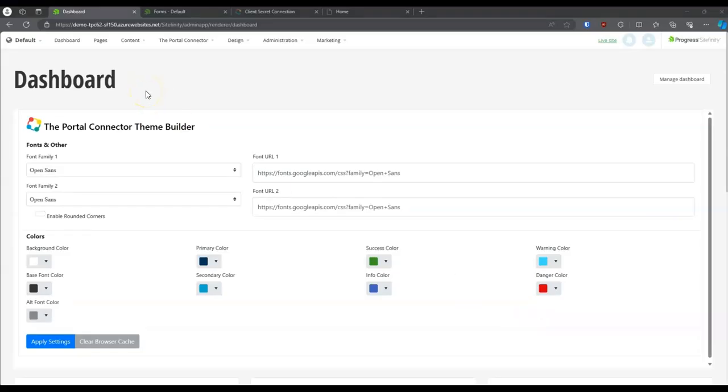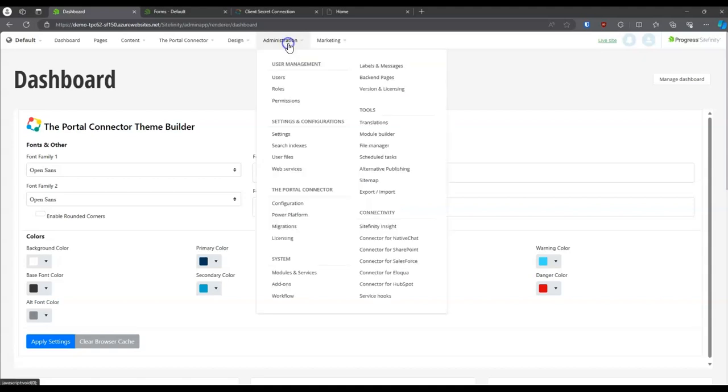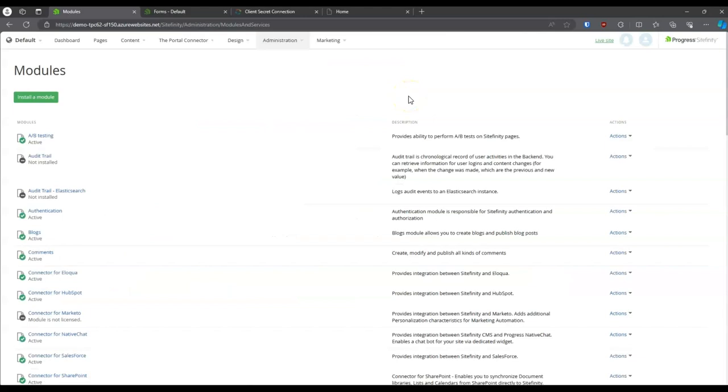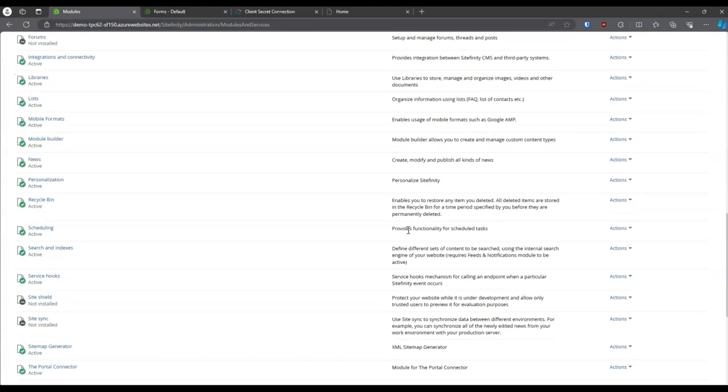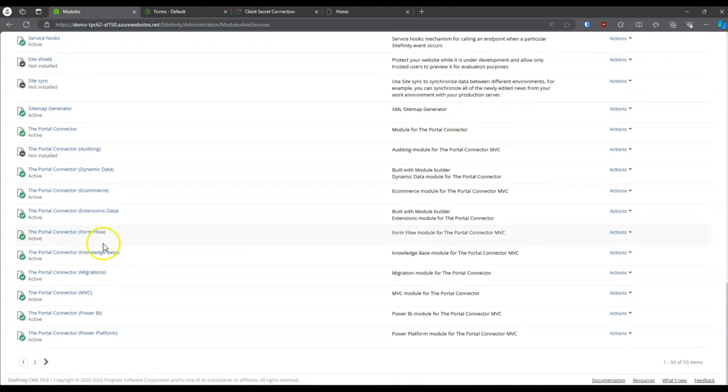Here we have the backend of Sitefinity. This is the first page that you will hit when you go to your site name/Sitefinity. So it'll redirect to the dashboard. So what we will do is go to the modules and services under the administration, systems, and then we'll click on modules and services. From here, we'll scroll down to Portal Connector products, and you can see that most of them are already installed.